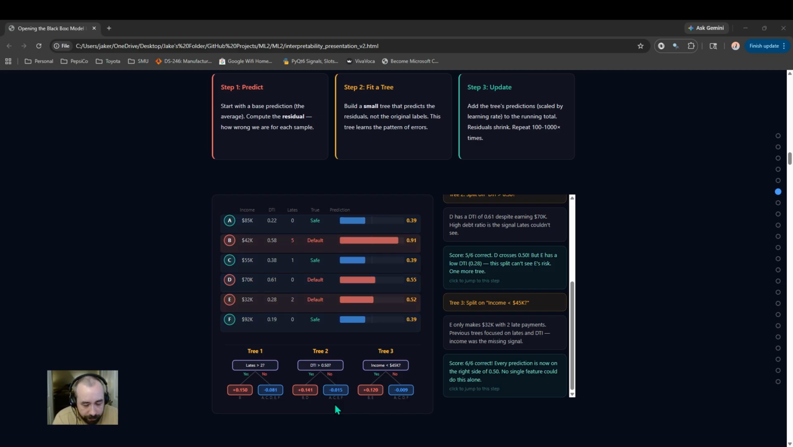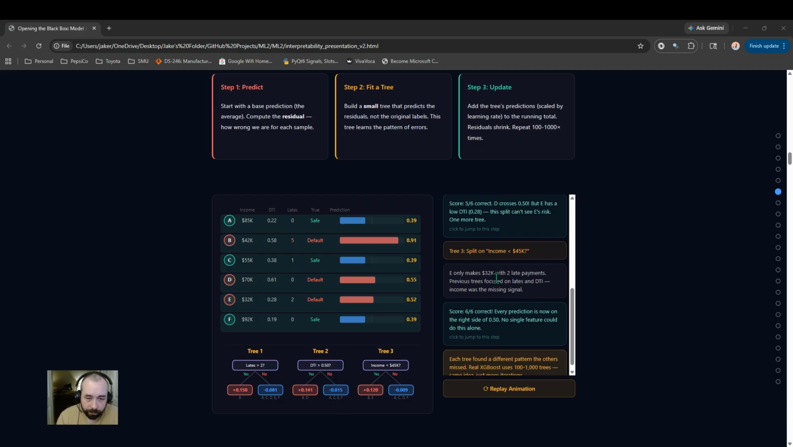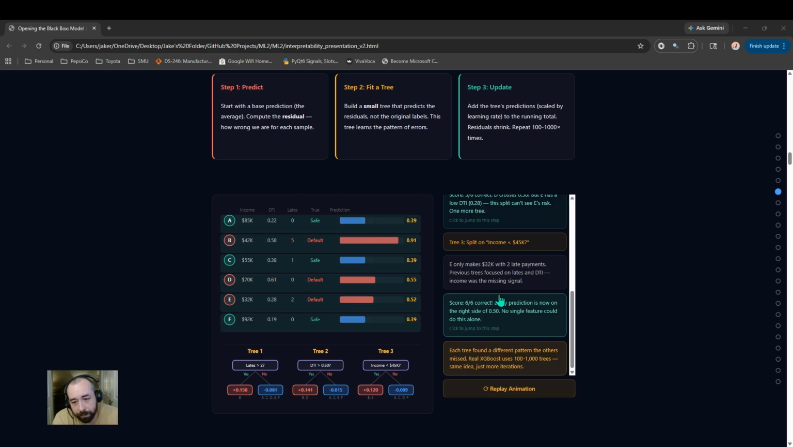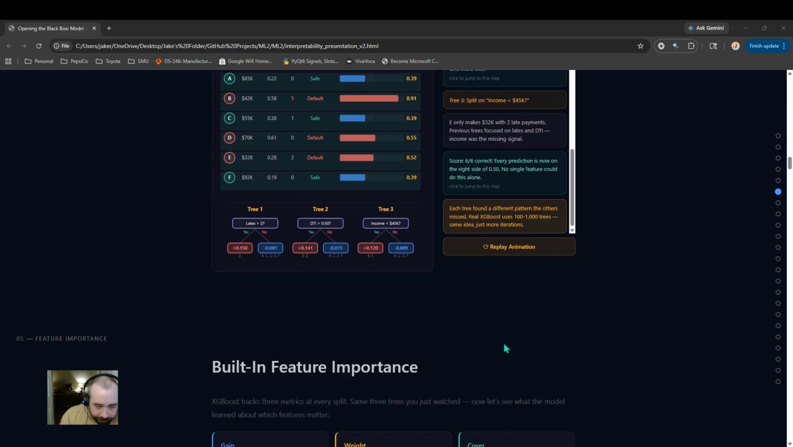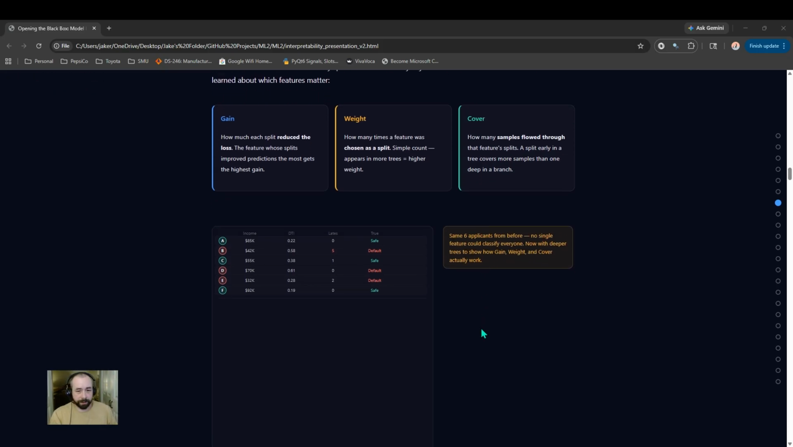And so you can see in this very simple toy example, after the three trees with one split, we get to the answer that we're hoping for, where we perfectly classify everything. Now, in real life, XGBoost can use a whole bunch of trees. They don't have to split on just one thing, but that's generally the concept. So now that we've refreshed on that, what are some of the built-in features here?